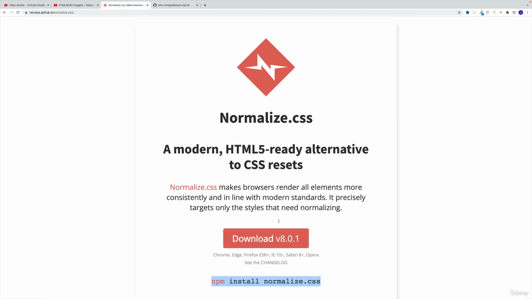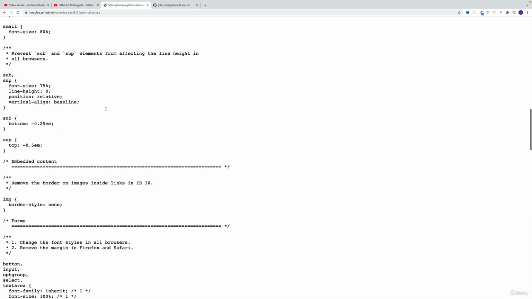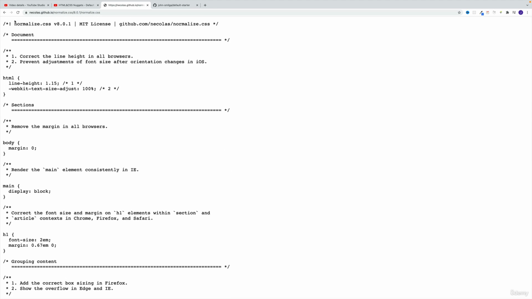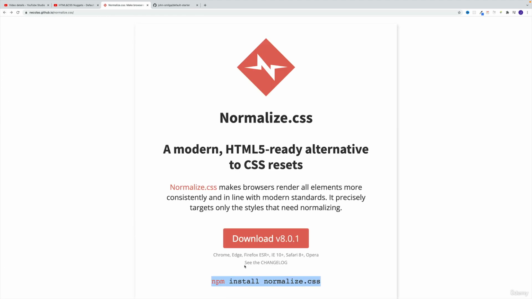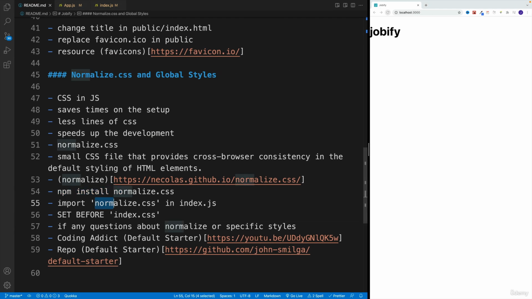Basically, this is where you navigate. Now, if you want, you can download. Effectively, this is just going to be a CSS code, which you can add to any of the files you want. But in our case, we're going to go with npm and install. Then we want to import normalize CSS in the index.js. But what's really, really important is to place it before index.css.